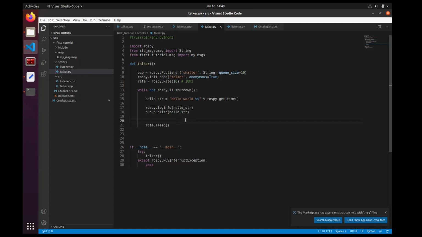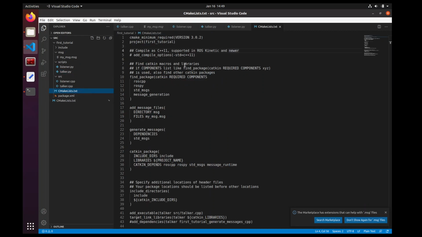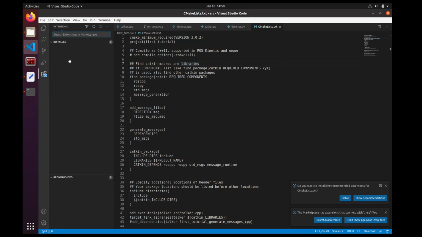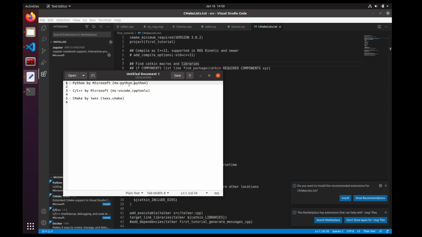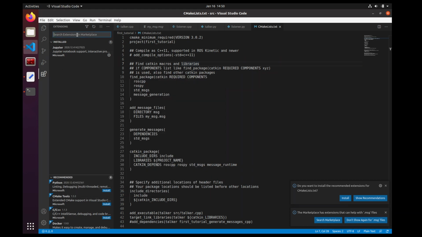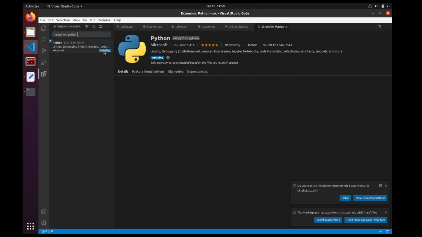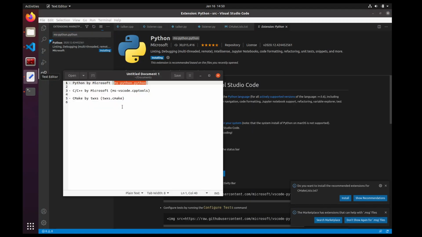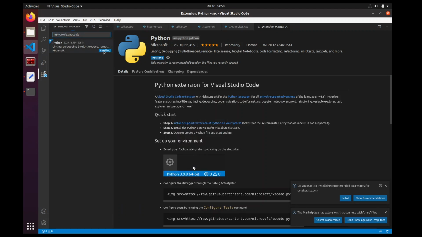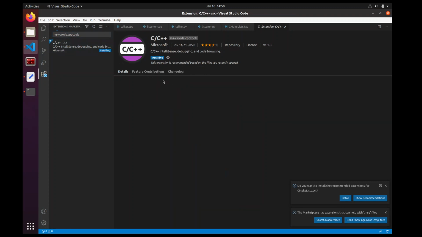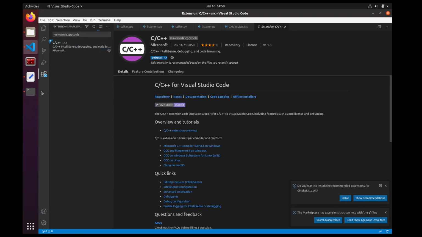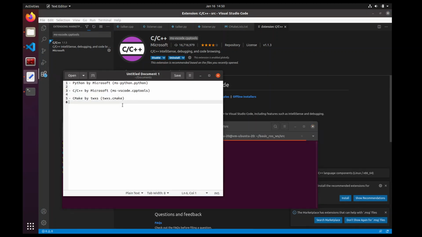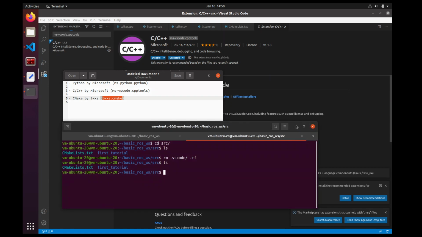So in order to have those features in Python and in C++, and also for the CMake file, to help us in the development process, we install three extensions in VS Code. The first one is for Python, the extension from Microsoft. We just need to install here. The second one is for C++. I will add the name of those extensions in the video description. And the last one is for CMake.